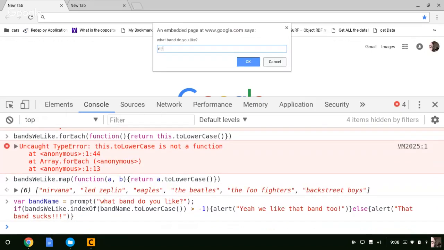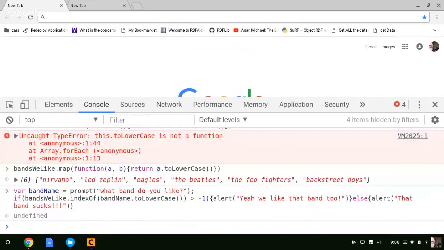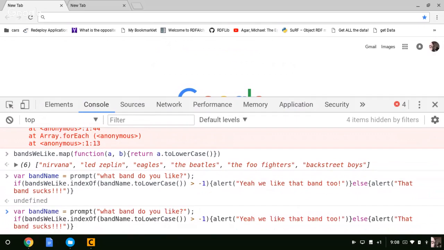So now I can put in Nirvana lowercase. Oh, it doesn't recognize Nirvana. Well, because it's not checking for case sensitive. No, I'm not checking for case sensitive.